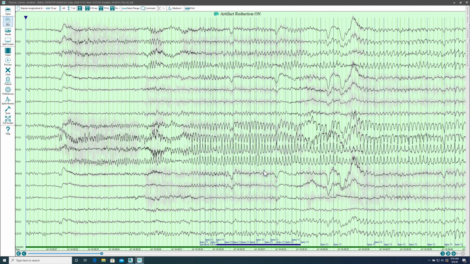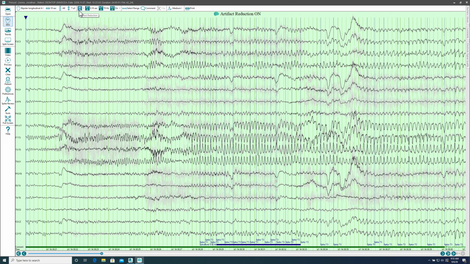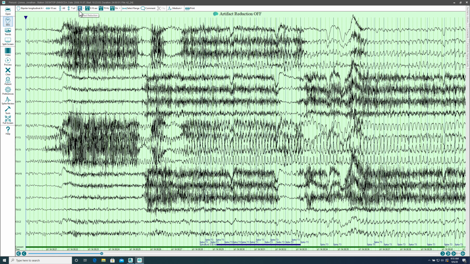I can see right through the EMG, and this is not done using a high frequency filter, and the signal is not being distorted. One way to see that is if you look at this channel. You'll see that there's not a lot of EMG in that particular channel. And if I turn on the artifact reduction and turn it off again, the signal is not being altered.